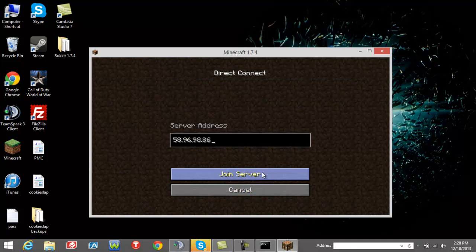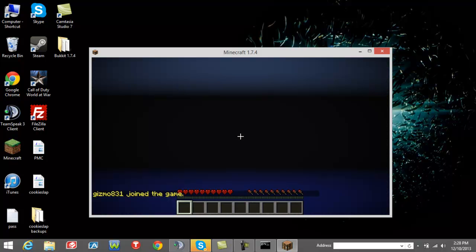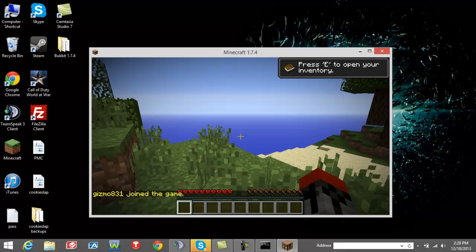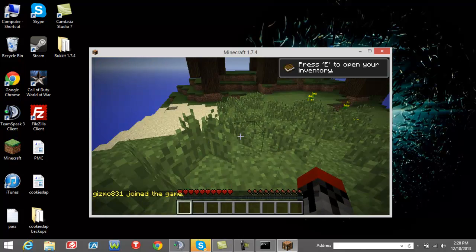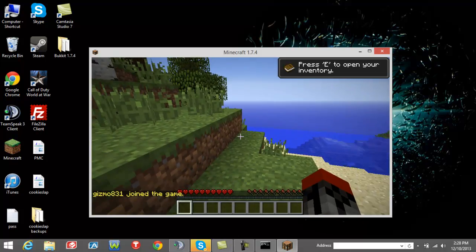What you're going to want to do is just type in localhost. Or you can type in your IPv4 if localhost does not work. So try either one. And there you go. As you guys can see, this is Minecraft 1.7.2. It's kind of laggy, sorry. World just generated or whatnot.